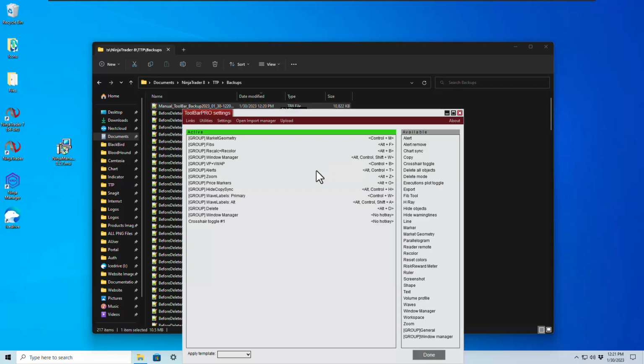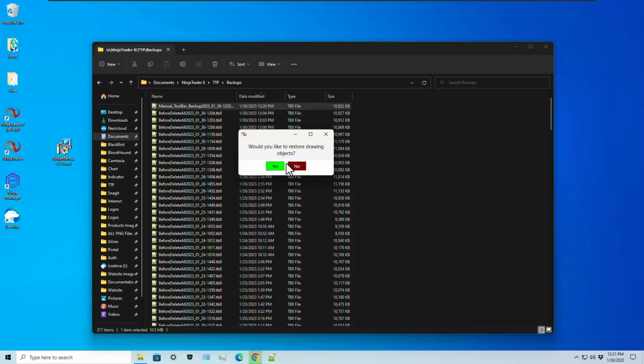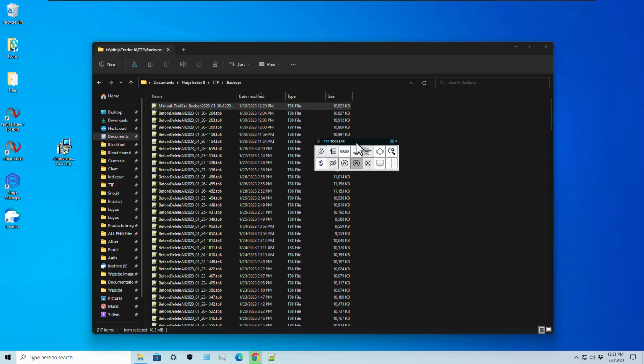And then to restore that backup, you just simply go back to Utilities, Restore, and then it opens up that folder. And you can click on Date Modified to bring that to the top, and then load it. Restore all the drawing objects, yes. And then there it is.